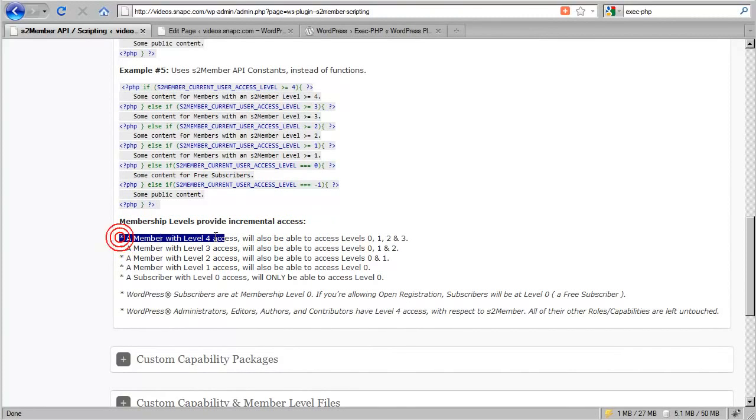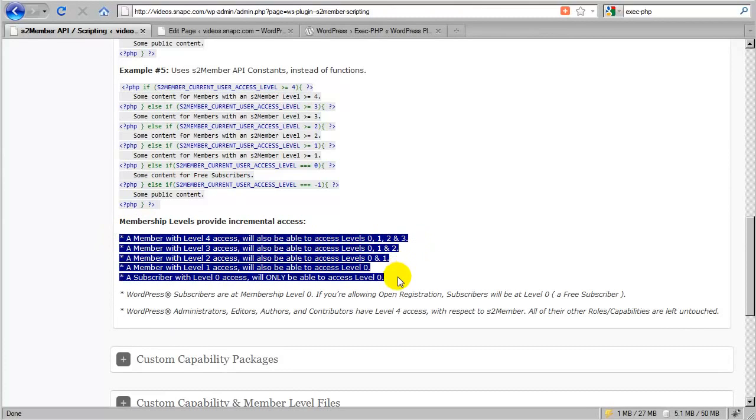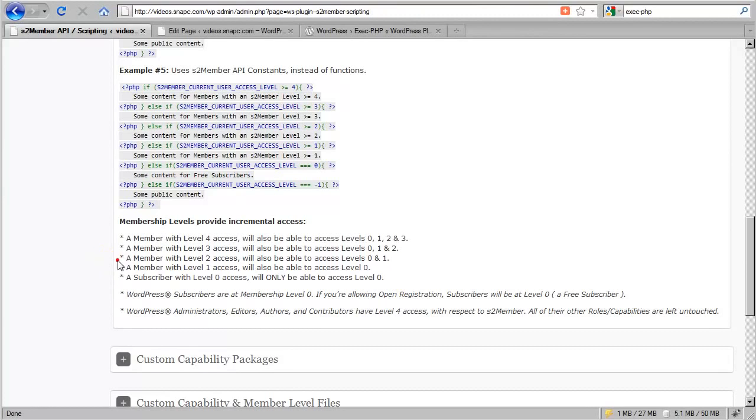So a member at level 4 will automatically have access to level 0, 1, 2, and 3 because access is incremental. So if you're at level 4, you will have access to everything beneath you also automatically. A level 4 member would be able to access levels 3, 2, 1, and 0. If you were at level 1, you would have access to everything at level 1 and also at level 0.